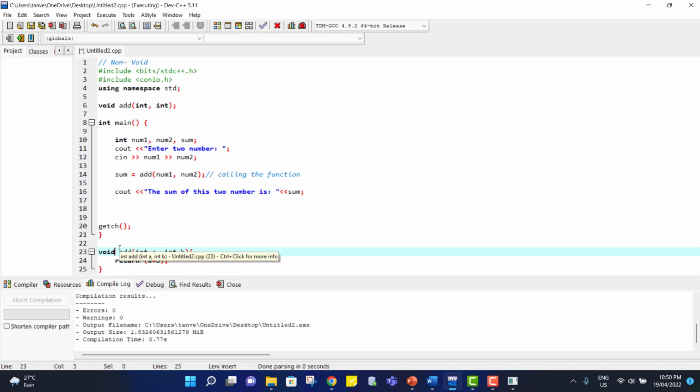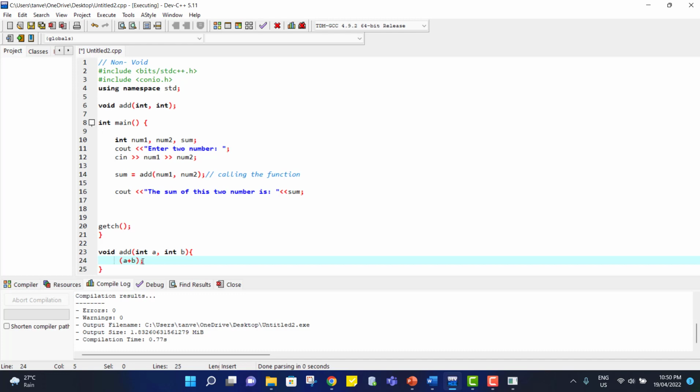So far we can identify whether it is void or non-void. In a void function, in front of the function name there will be the name void, right? And then we can write a statement: cout, the sum of these two numbers is, so this one, right?